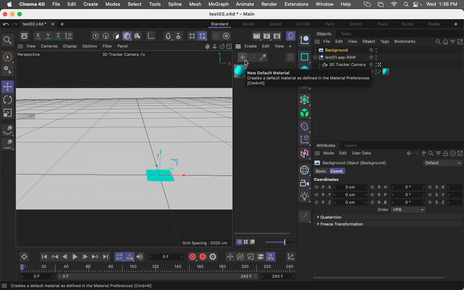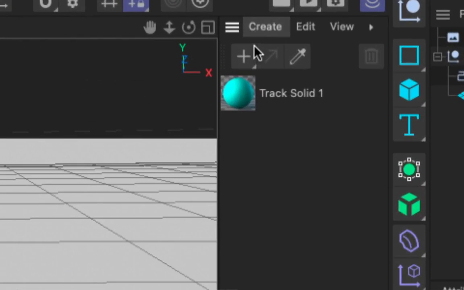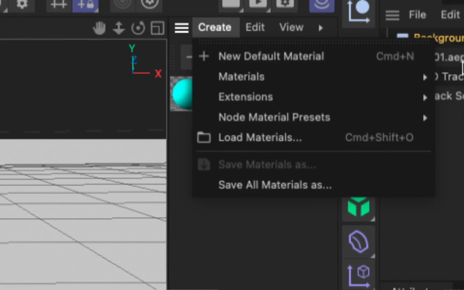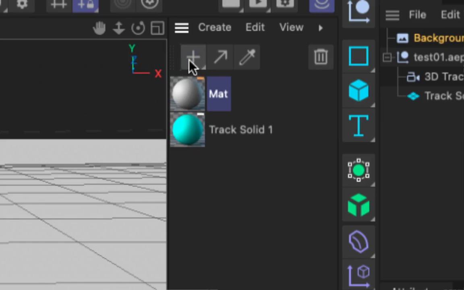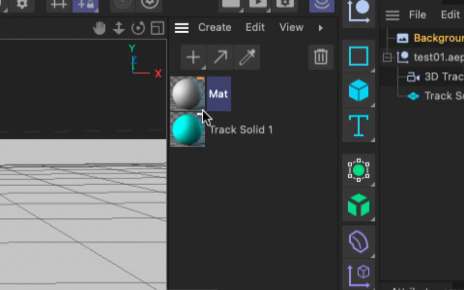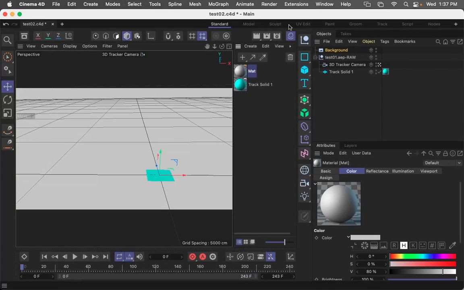And like with any software, there's a half dozen different ways to do the same thing. You can click on the plus icon here. You can go to Create New Default Material. You can do Command N. We just need to create a new material. So click the plus or Create New Default Material, and you should get another one of these. It's probably just called Mat, and it's probably white.